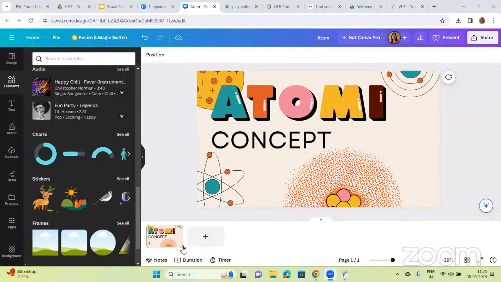Yes, sir, definitely the assignment has to be given as told by the coordinator of the program. So the assignment is you have to create any one, either the concept map or the infographic, after this session. One of each, definitely one of each.